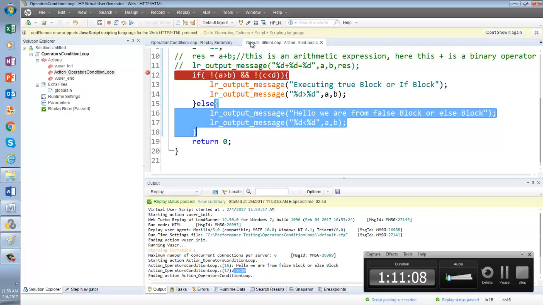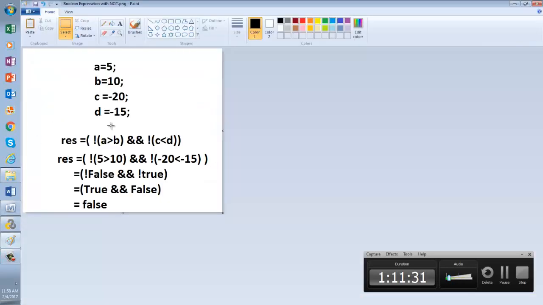Okay. Now we are going to learn if, else if, ladder. After learning if, else if, ladder, we are going to learn looping. So we are doing if, else if, ladder. If, else if, ladder is again a conditional statement. So let me first do a theoretical discussion and then I'll go to LoadRunner.